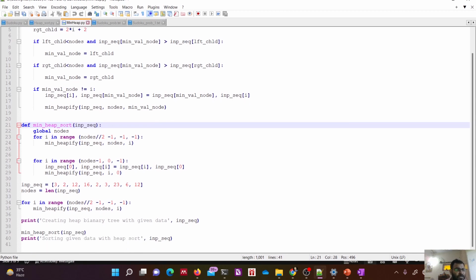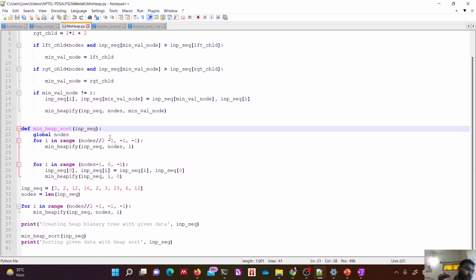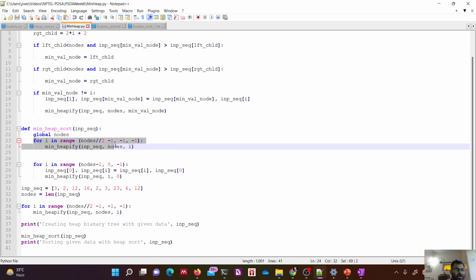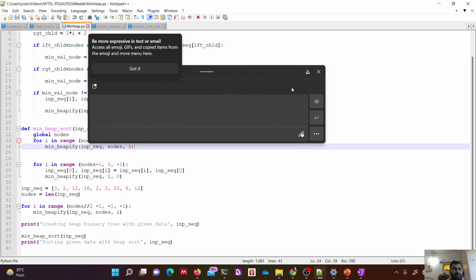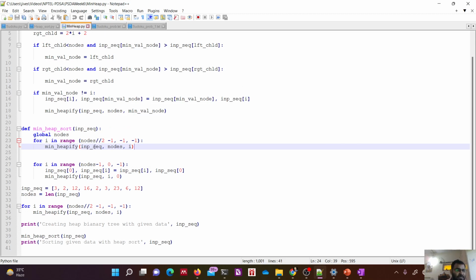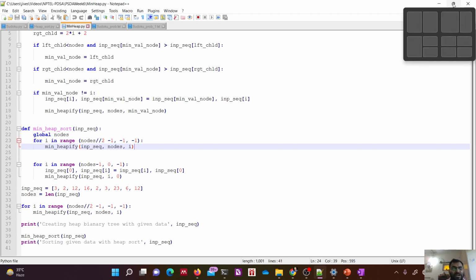So then for heap sort, as we have already discussed, we need to iterate over the length of nodes floor divided by 2 minus 1 to 0, stepping down by minus 1, and then we will run this min heapify function on respective nodes, as we have already discussed.